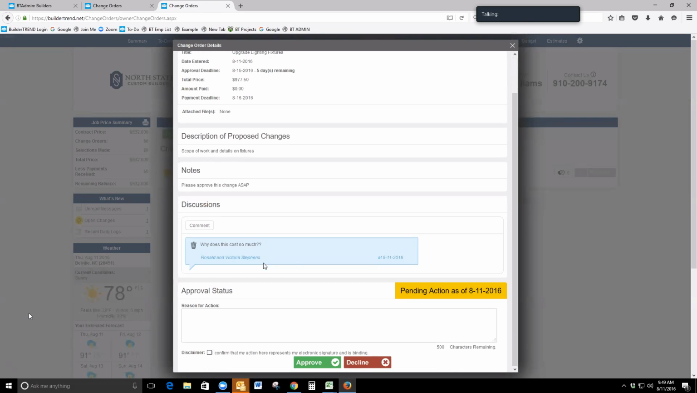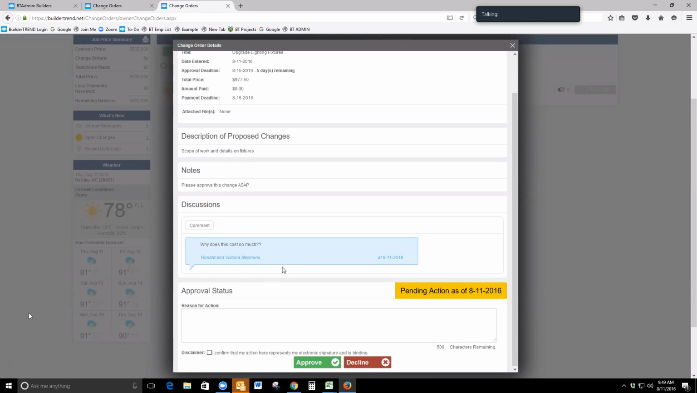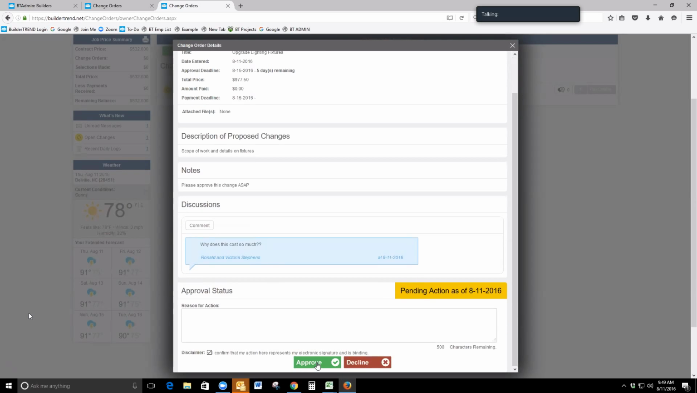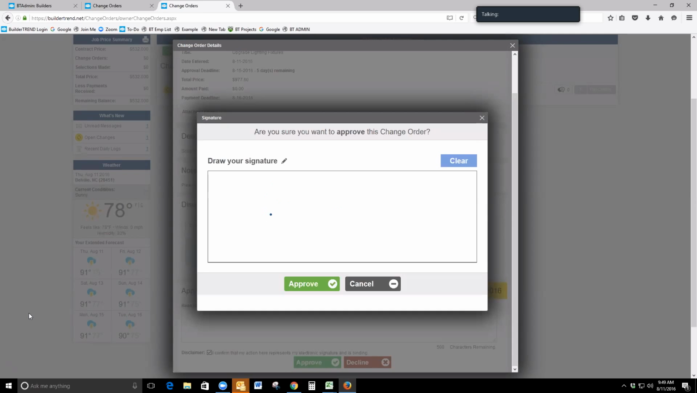And now you'll be able to reply and let them know, well, this is what the vendor charged us, and we're not doing anything other than what we would typically do. Make comments back and forth so you're not spending time on the phone and email. It's all contained within Buildertrend. And once they finally confirm that they want to approve this change, they go approve, and now your client is going to sign it.